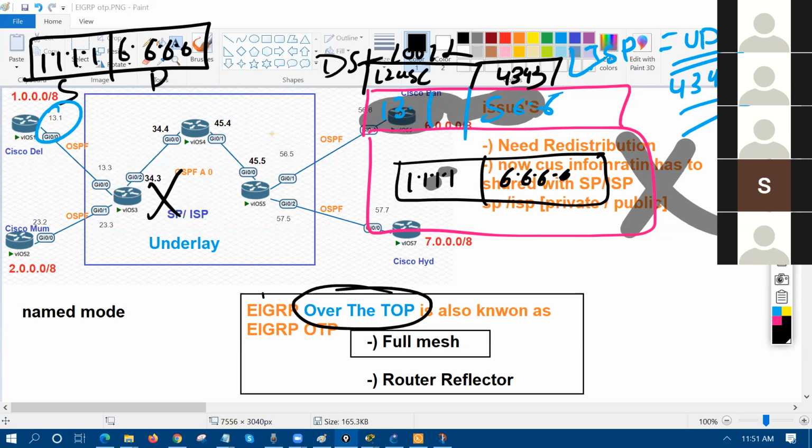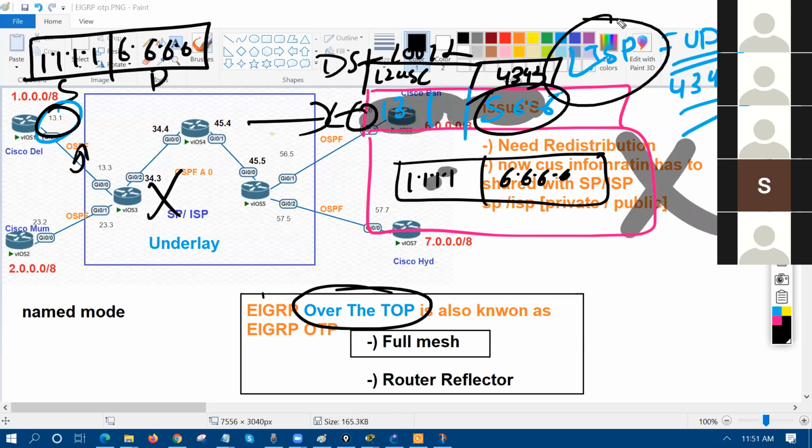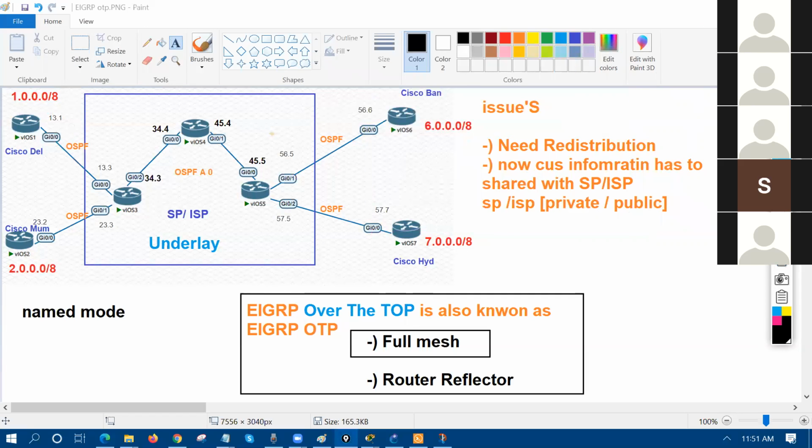Because this is my public network, right? This public 13.1 is enabled with OSPF, right? And 56.6 is also enabled with OSPF. So every router has the information of this person, right? So this encapsulation I need to do by the LISP. LISP stands for Locator Identifier Separation Protocol, something like this.